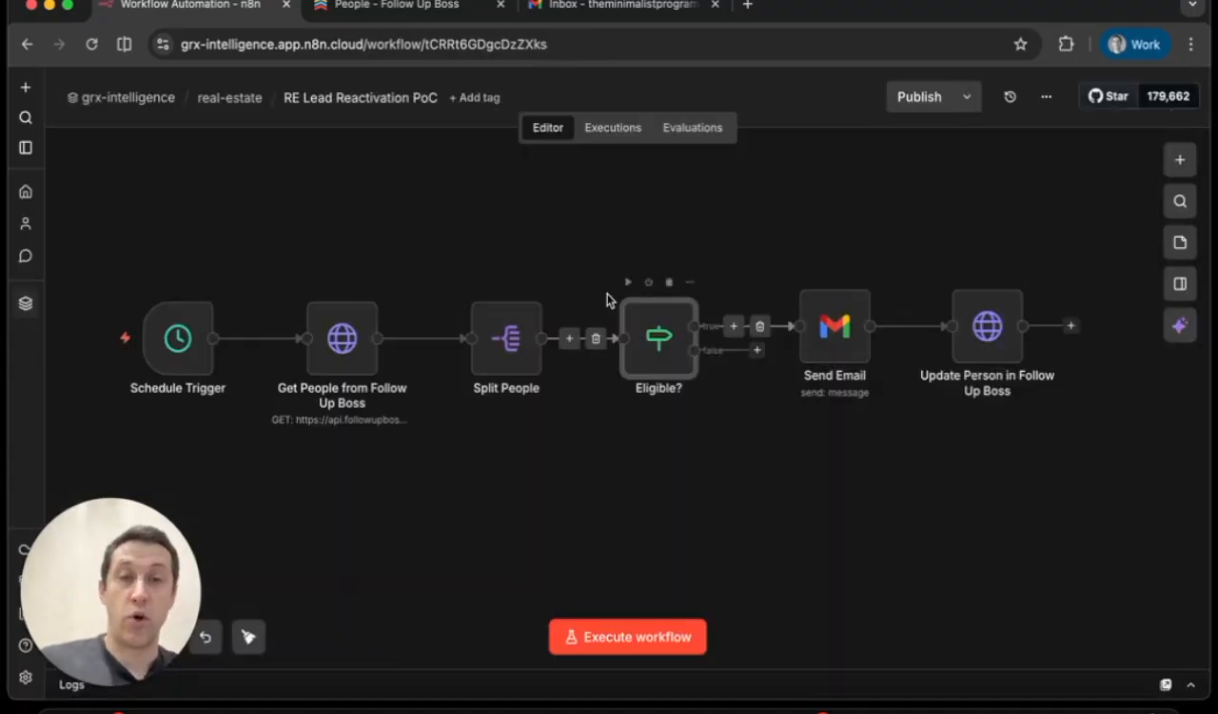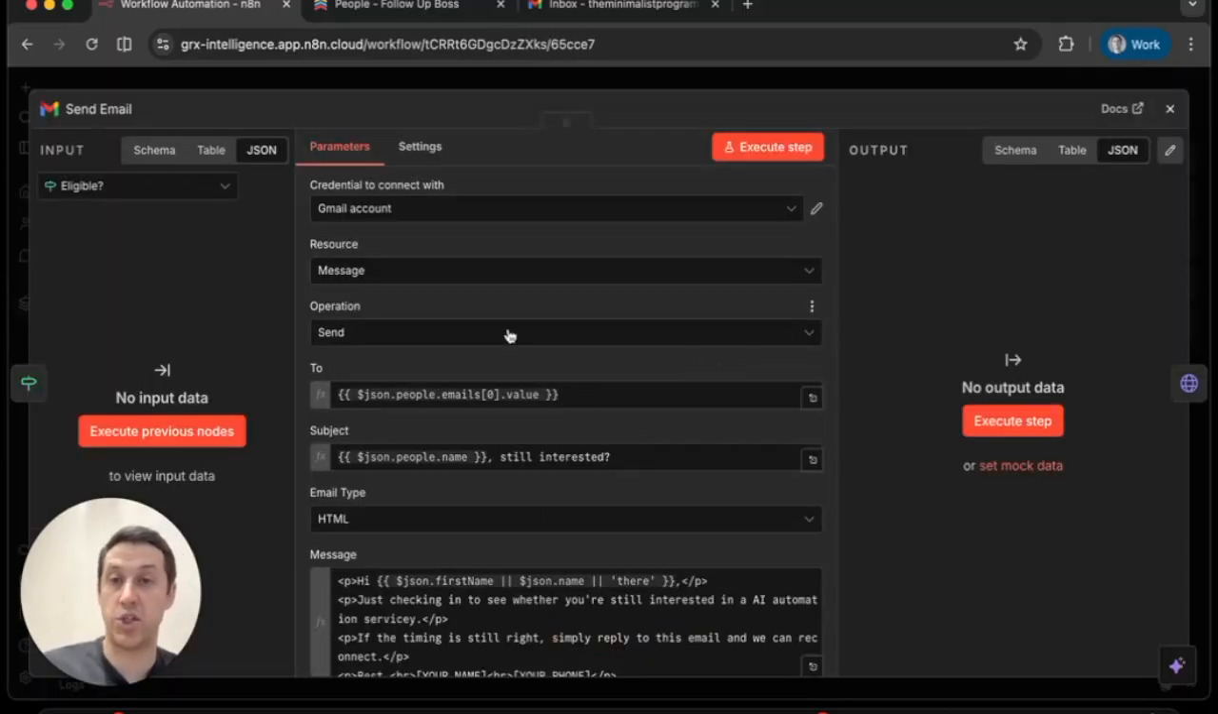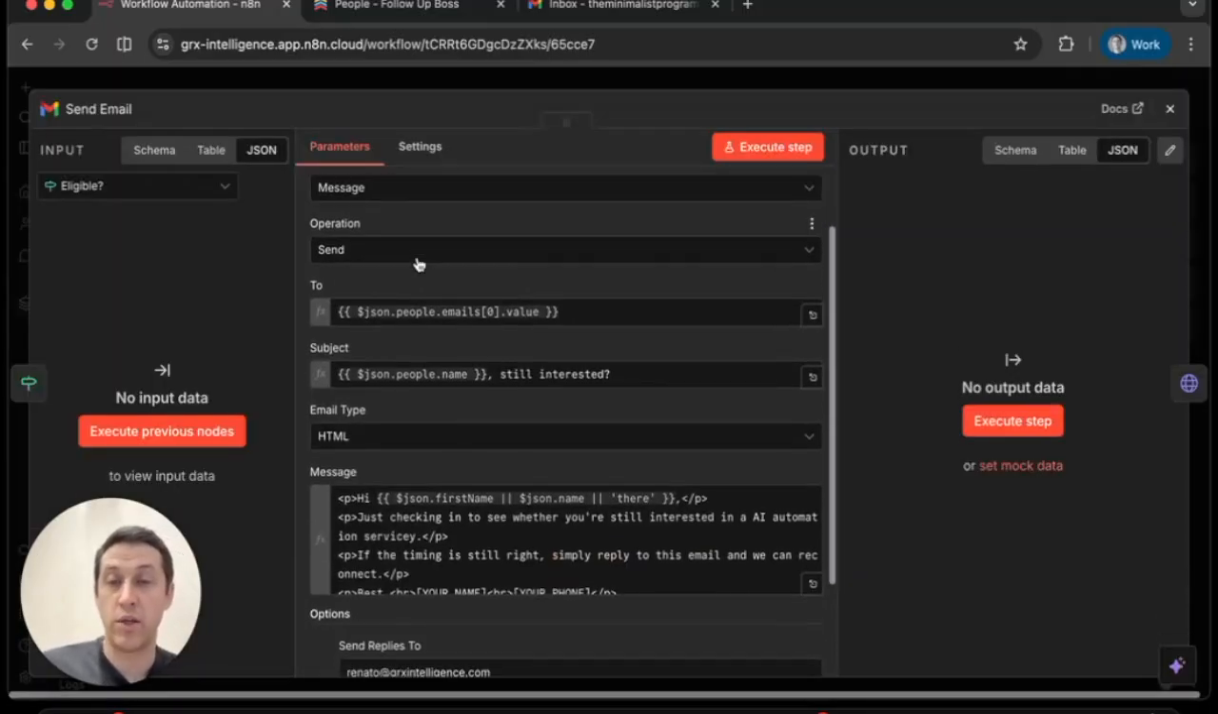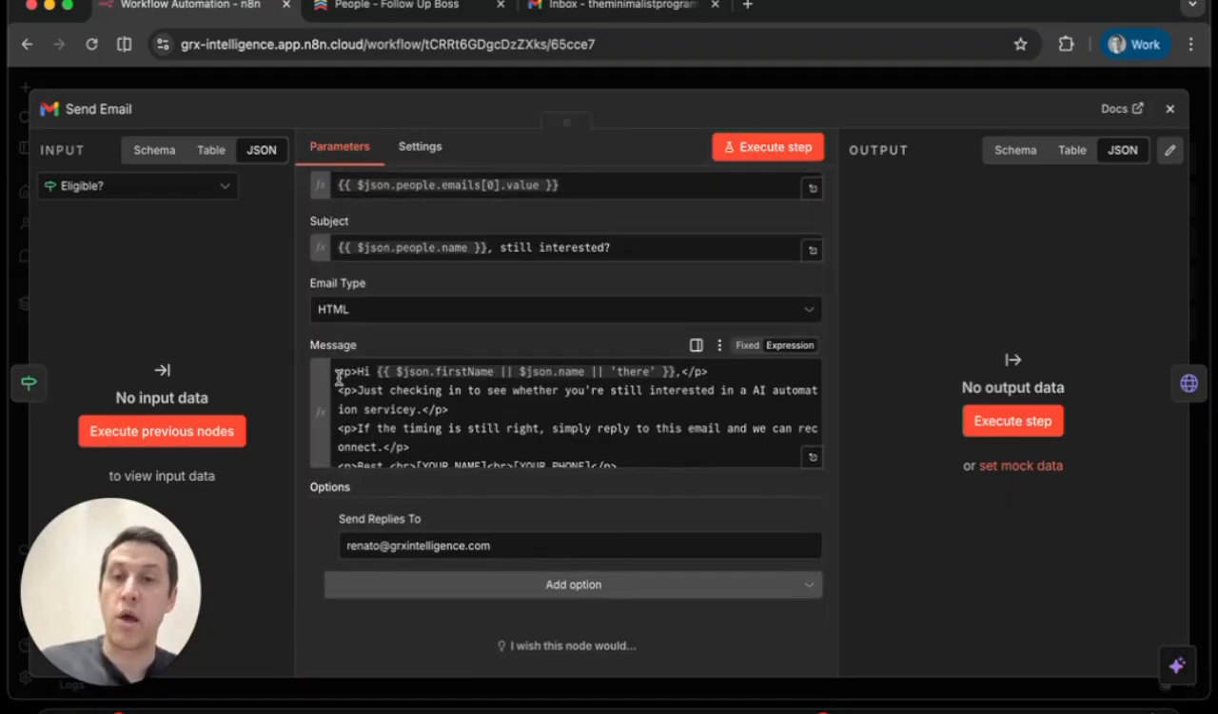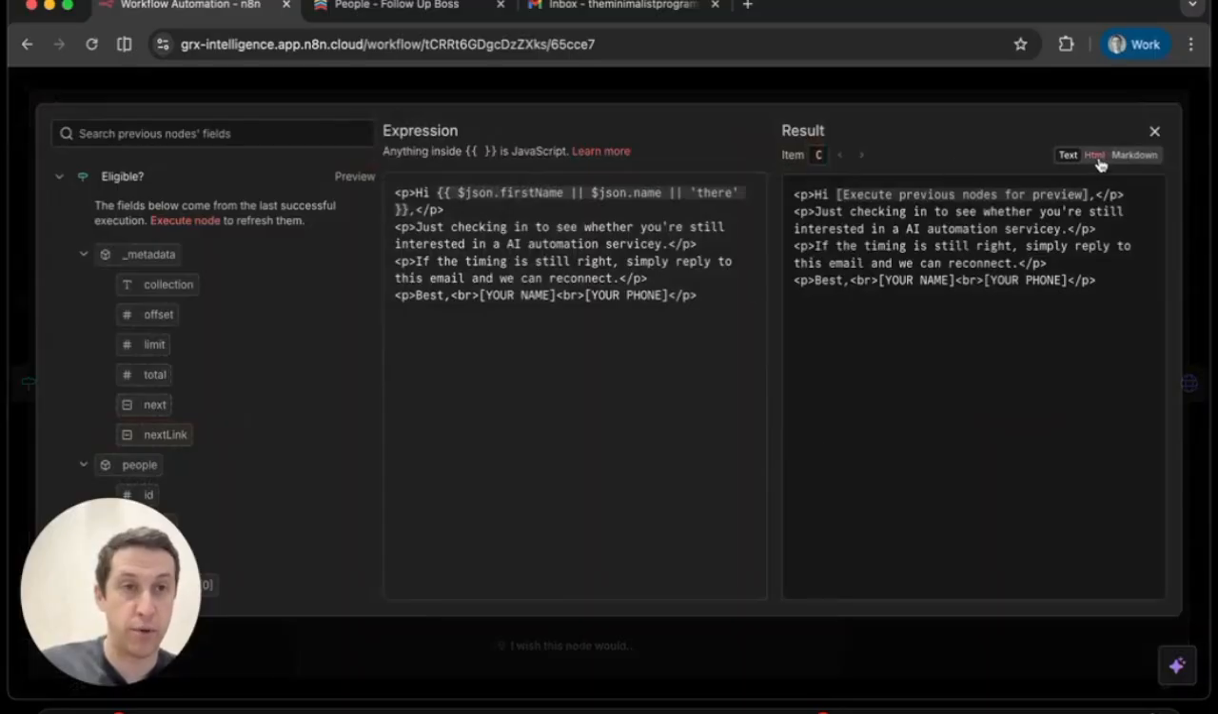All right, once all those conditions are met, it goes through the true path and straight into the Gmail node, where you can connect your Gmail account or any email that you have. Any email provider for that matter can be connected here, and you can then go and personalize the information that we're passing. Let me just give you an example.